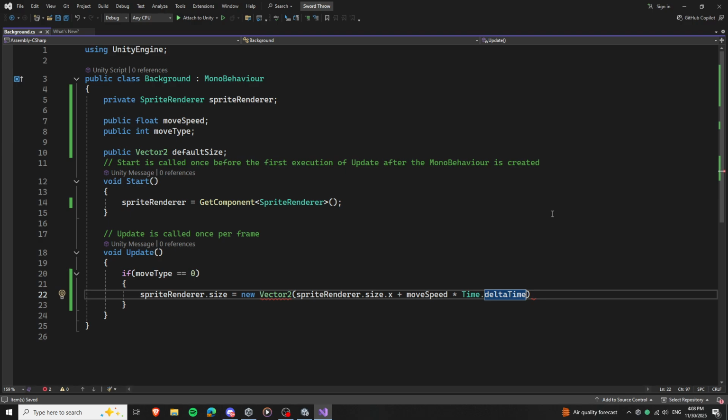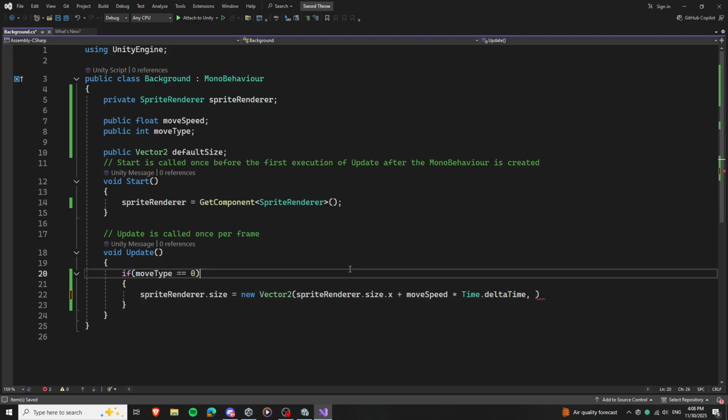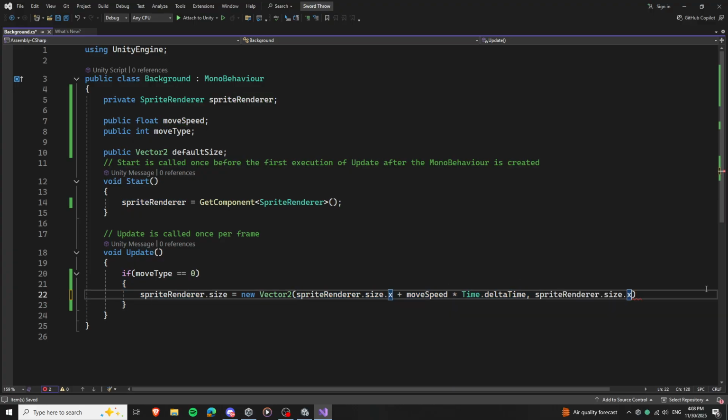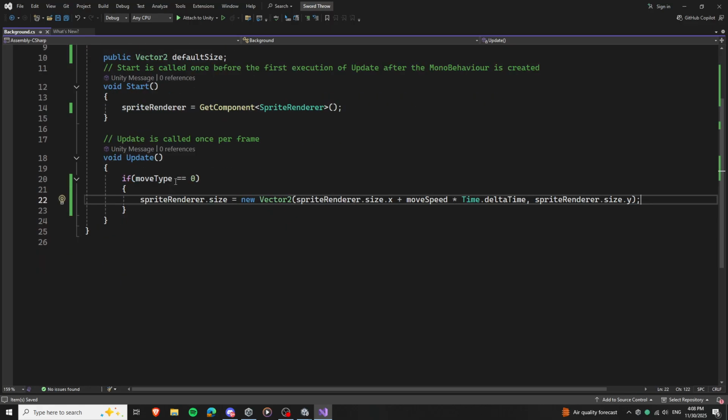Okay, so we increase the width, and the height we keep it. So we say on the y, the size y, we maintain it. So that's for movement type 0.